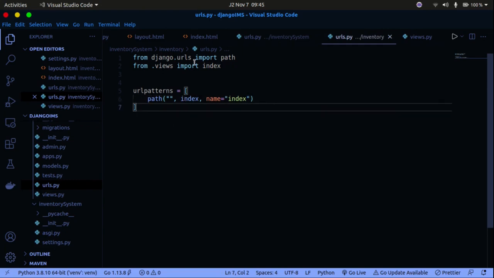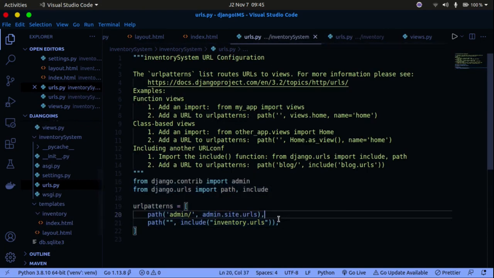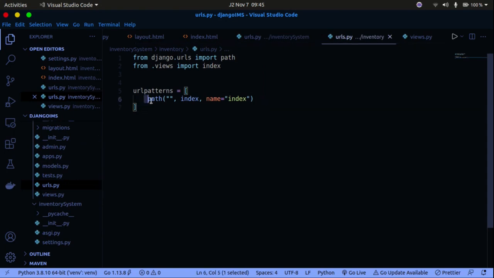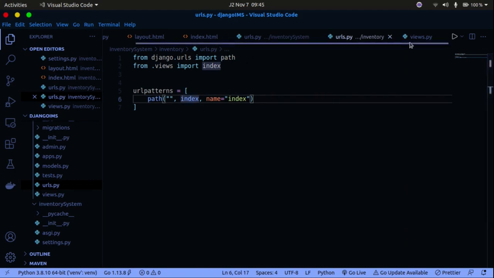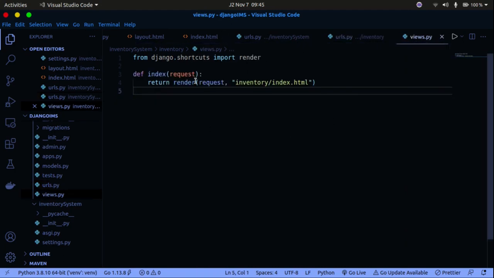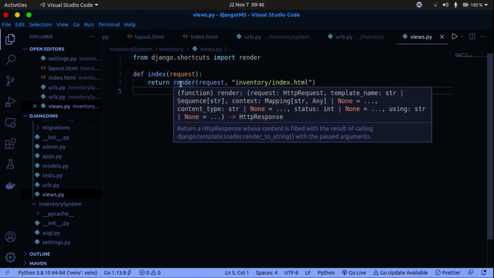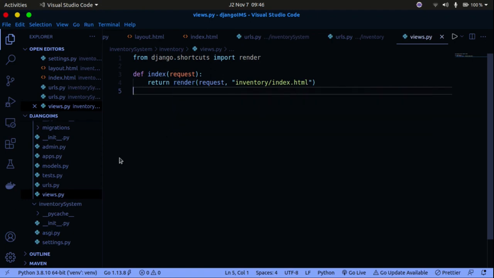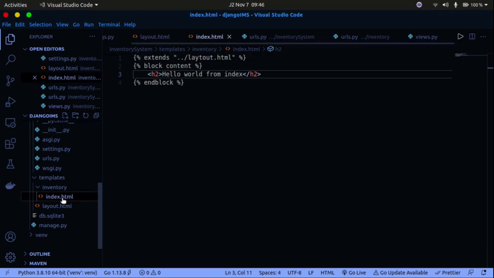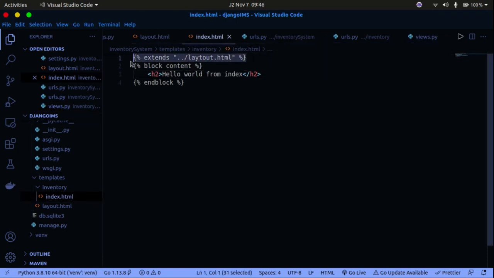Let me explain how this happens. If a person goes to our root directory, the inventory.urls is going to be called, and in it we are saying the root path. It's going to return the index function, which renders inventory/index. In the index function we're rendering a template called index.html, and index.html is going to extend layout.html.